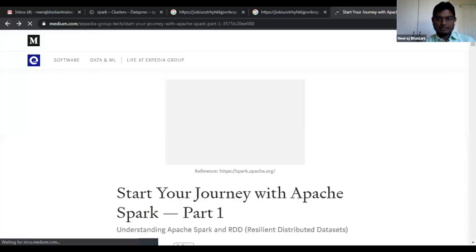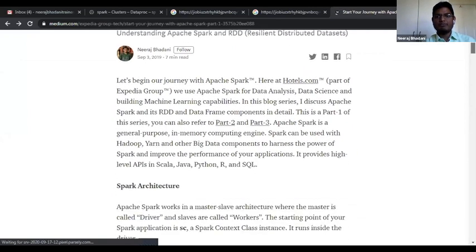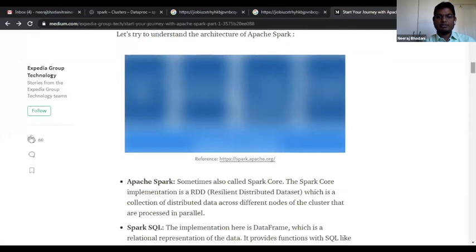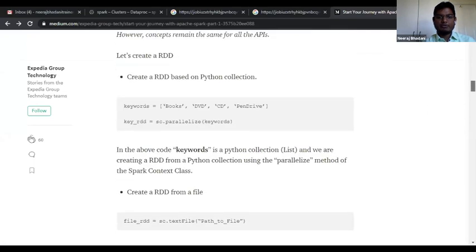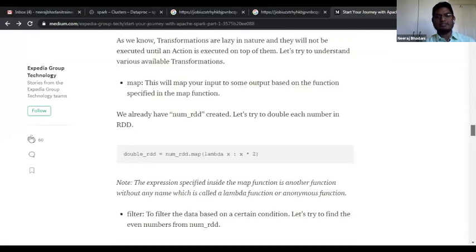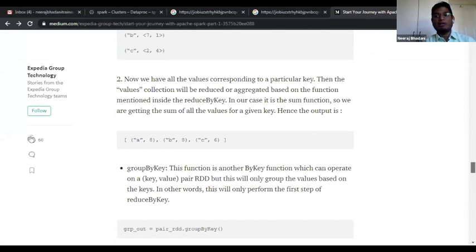Okay, here. So, start your journey with Apache Spark part 1. Whatever we have discussed is covered here. We discussed the architecture, how we create an RDD, the anatomy of the job, and various transformations, which you could find here. It also has a link to my GitHub notebook, which you can refer to.